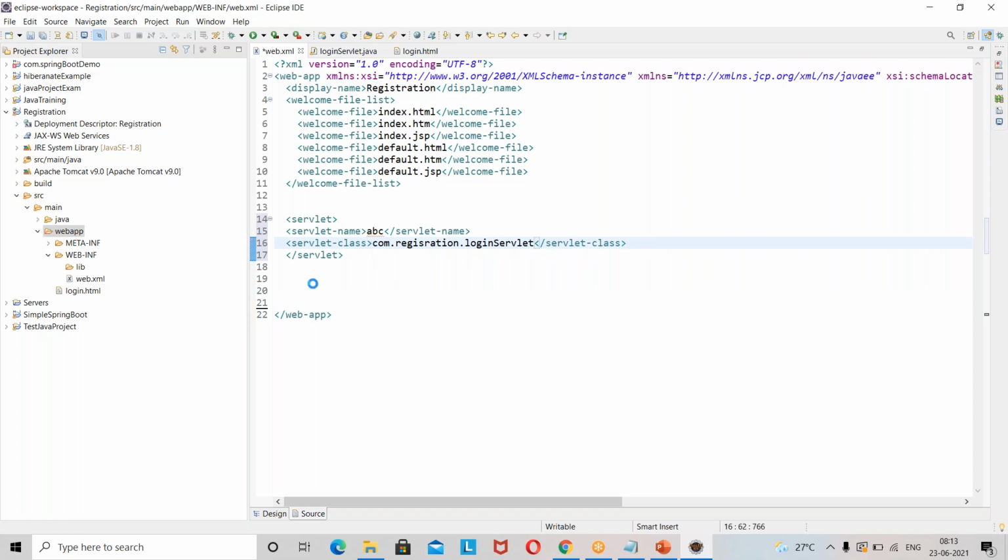Okay. After that, you have one more tag, that is servlet mapping. Under that you have another two child tags. One is the URL pattern and one more is the servlet name. So what name will you give? Whatever name you configured in the servlet name tag, that ABC will be given over here.